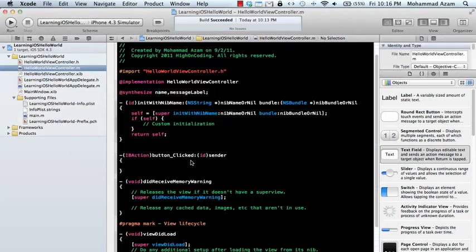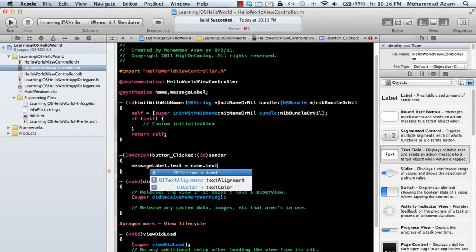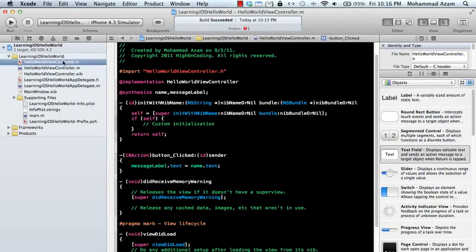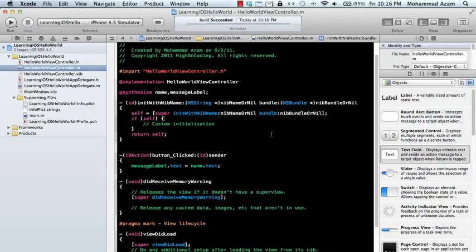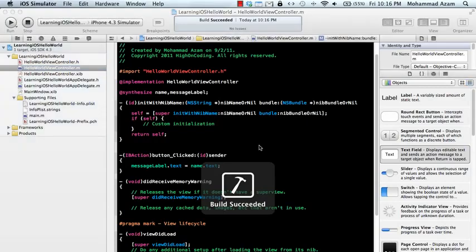Now the final thing is, of course, to set the property, and this can be done easily. Message label dot text. Now, well, I'll explain you later, maybe. Let's say name dot text. All right. Let's go ahead and run this application and see what happens.